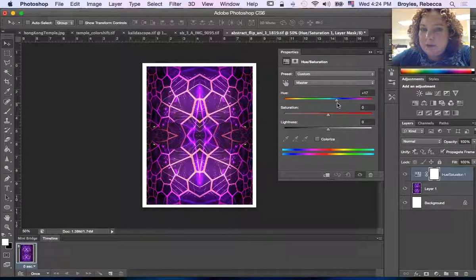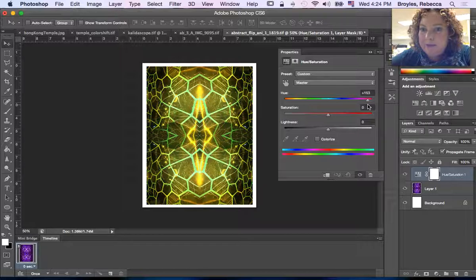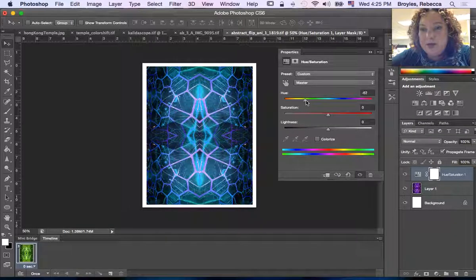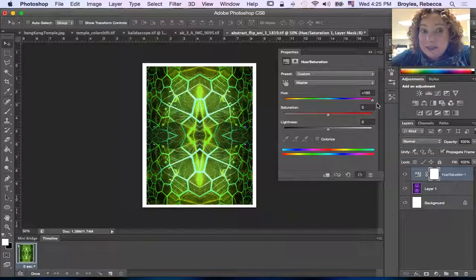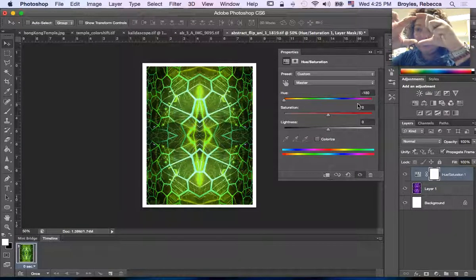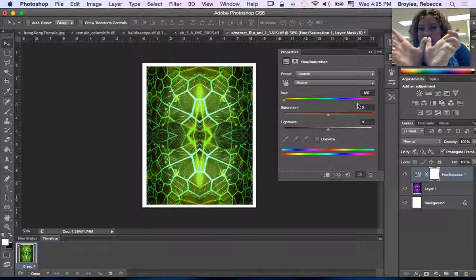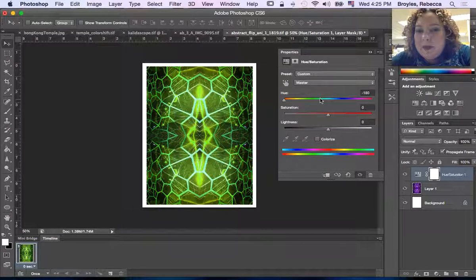As I slowly move the slider from the left to the right, it's going to shift the color. Notice there's a number up here as well. The number goes all the way from -180, up through -10, 0, 10, and then all the way to 180. +180 is the same color as -180. So think of this line as a color wheel. It's just been flattened out.